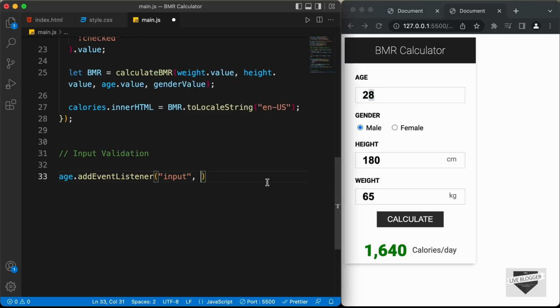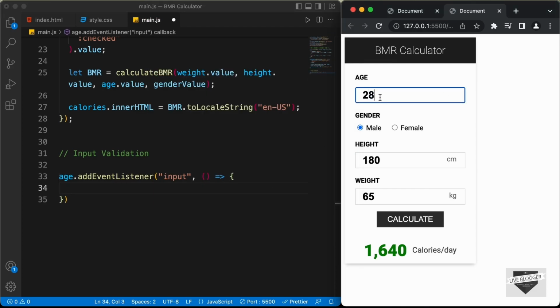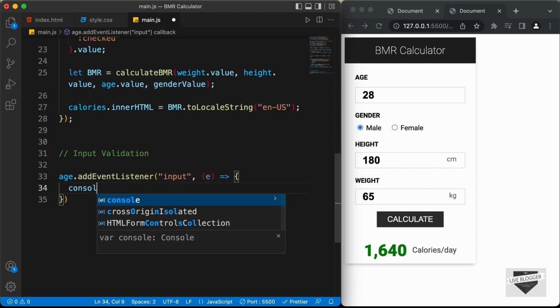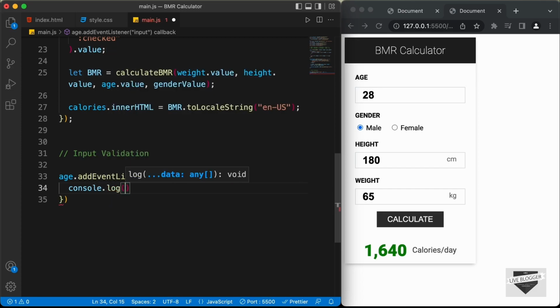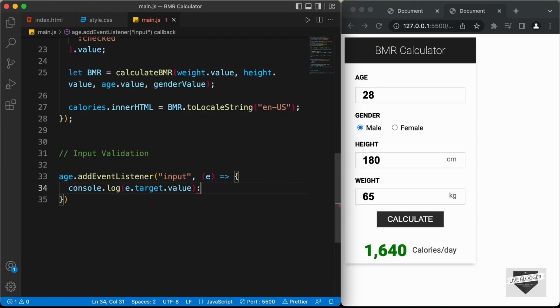So in here let's create an arrow function and we need to get the value of this input field. So we'll get it over here. I'll just name it E. You can name this anything you want. And the first thing we will do is test whether the values are being displayed. So let's add a console.log and type e.target.value. So this will give us the value.